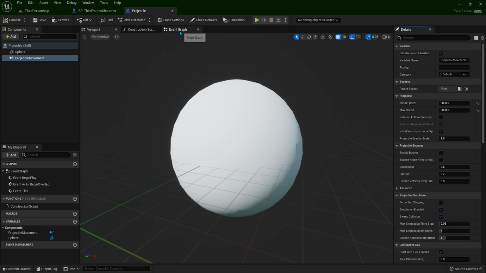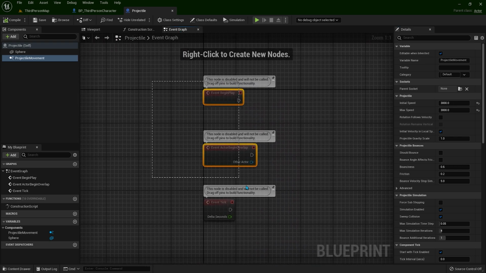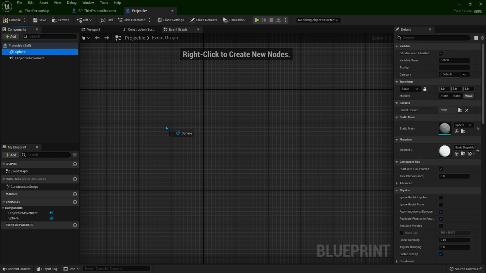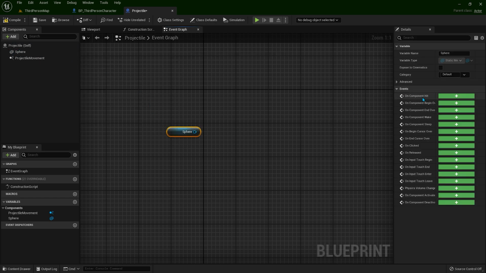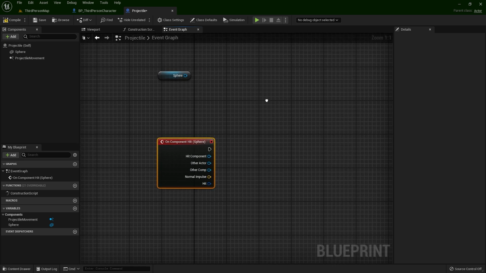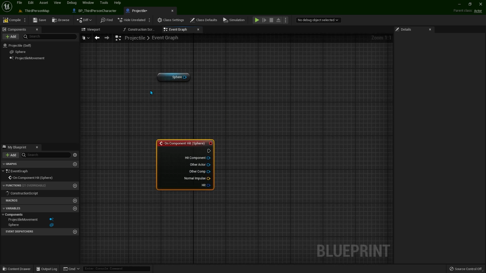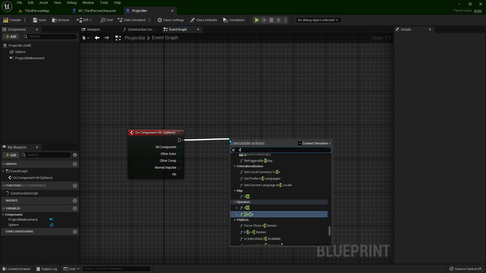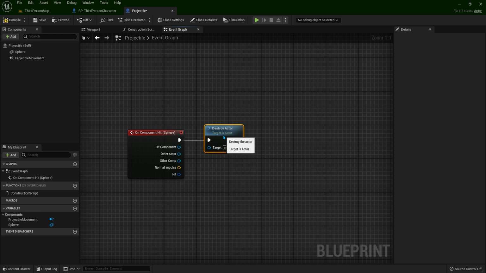Let's do a simple program over here. I'll delete this, we don't need them. Drag and drop the sphere and on component hit, we can destroy the sphere. So when this sphere hits something, we're going to destroy the actor. Okay, so this is everything for the projectile. We can close this up.